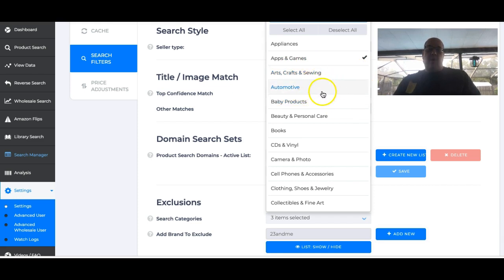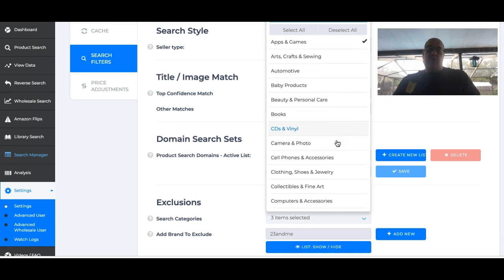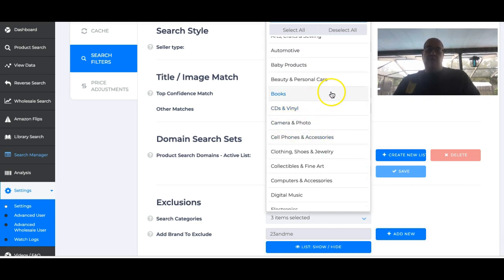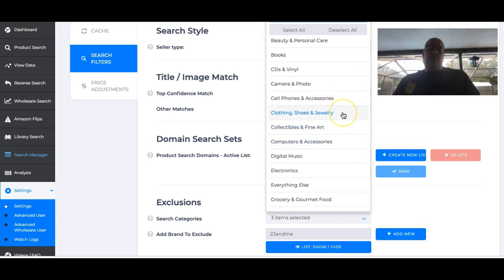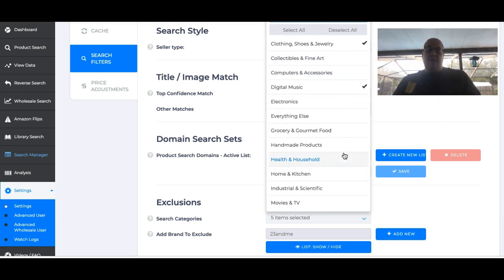Some of you are gated in automotive, although it's very easy to get ungated. You can just fill out the form. You don't have to have invoices or any of that usually. Clothing, a lot of people are gated in clothing, or like me, I don't like selling clothing, shoes, or jewelry. So we usually don't look at that. Collectibles and fine art is another one that's pretty hard to get ungated in. Digital music, there won't be any resellers in that. Everything else, that's basically the category. If it doesn't have a category, it's going to go in there.